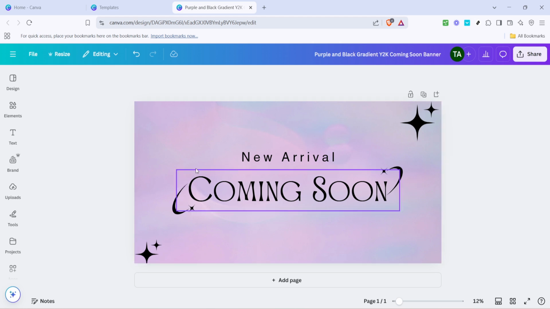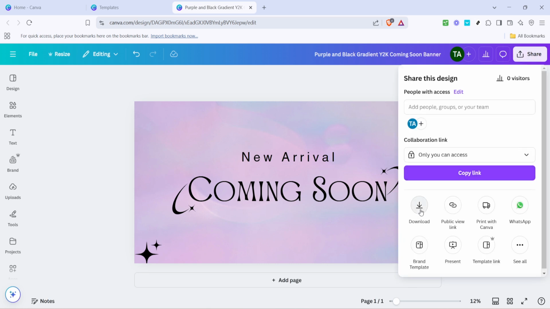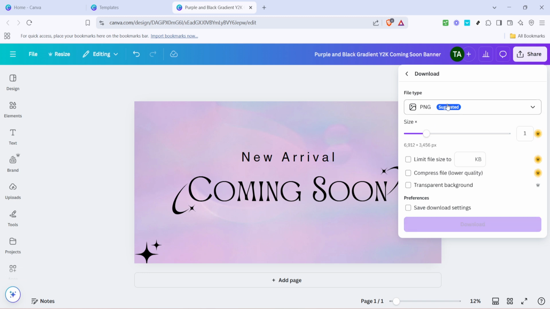Once satisfied with your design, it's time to download your masterpiece. Click the download button in the top right corner and select your preferred file format. Canva offers several options, including PNG and PDF, so you can choose the one that best fits your needs.